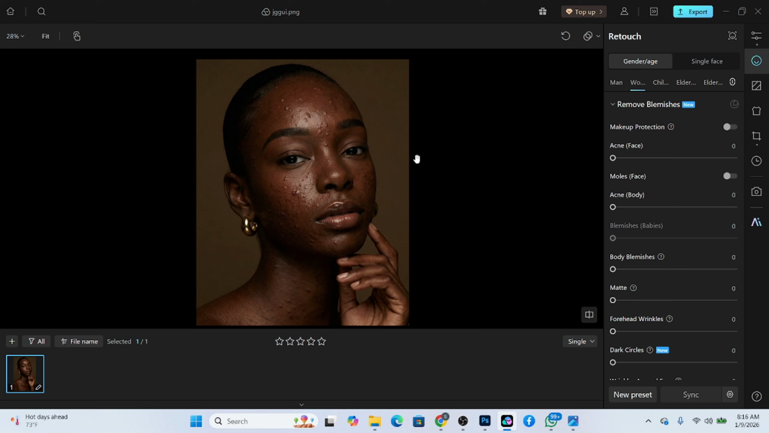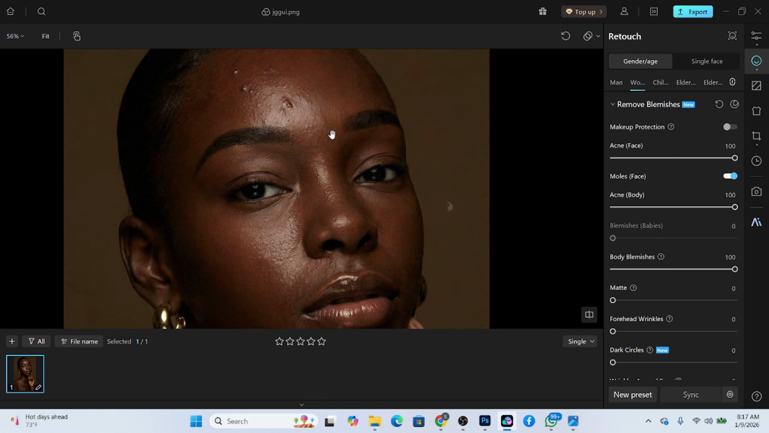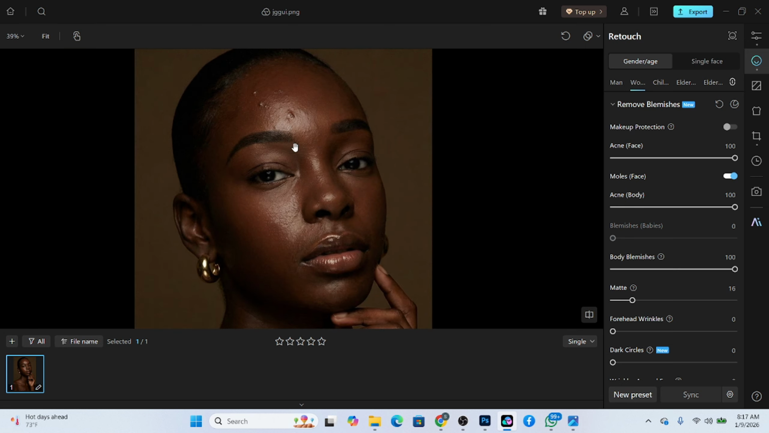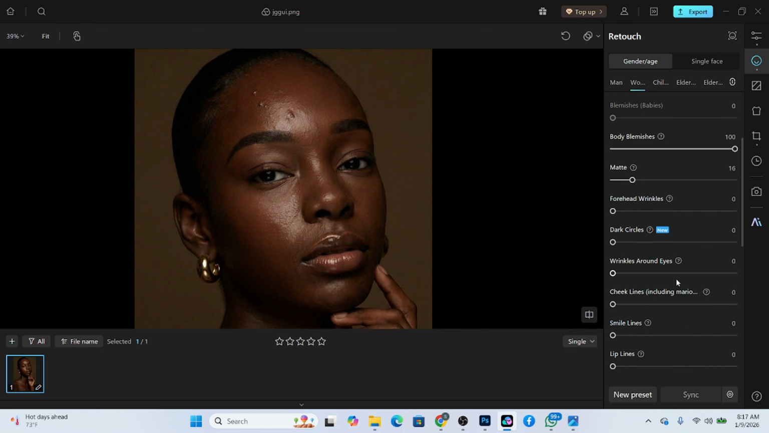The first thing is to remove the blemishes, and to remove the blemishes, I will increase the acne for the body as well, so it takes away all these rough skin textures. Then of course I will turn on the model for face, so remove the remaining stuff, then turn on my body blemishes. So we've been able to reduce the blemishes as much as we can. The before, the after. Then the next thing to do is to increase the matte just a little bit to tone down the highlights on the face. And once that is done, we'll go straight all the way into proper skin retouching.